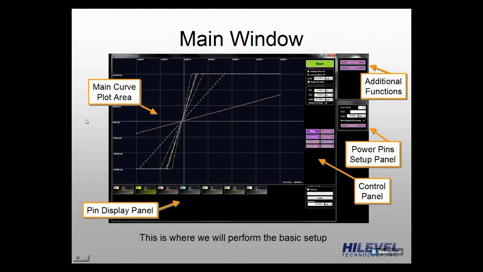When you start the software, you will see this screen with the main curve plot area. This is where all the results will appear. The control panel appears to the right, where you can define parameters as well as open other functions. You also have the pin display panel, where you can turn on or off the display of individual pins. There also is the golden pin panel.